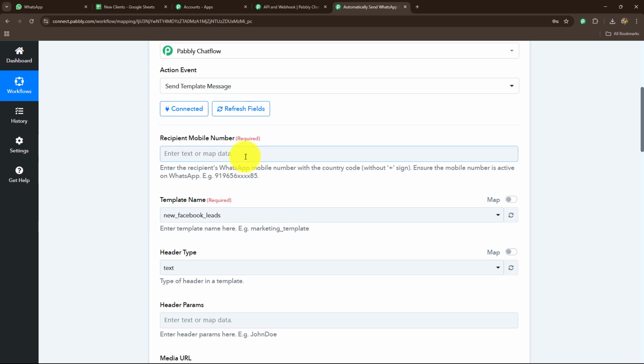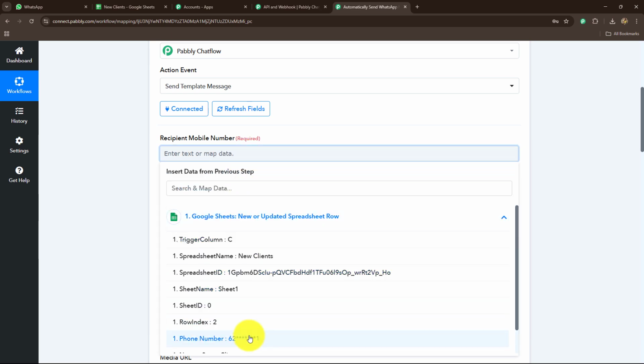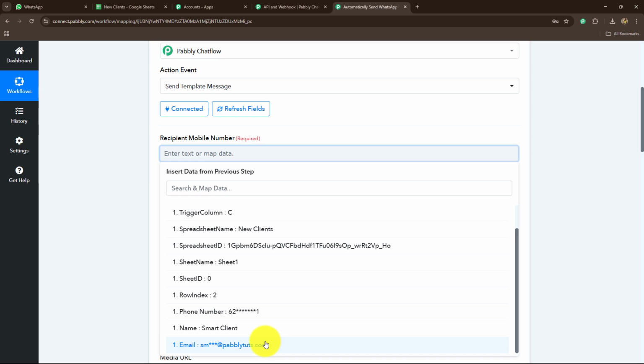In that case, we have already received the details in our earlier response. As you can see, here we have the phone number, the name, the email. So instead of entering it manually, we will be simply mapping the data. So how do we have to map the data?